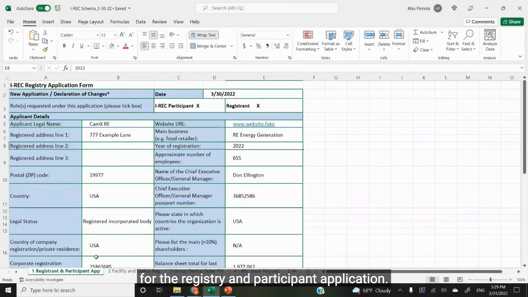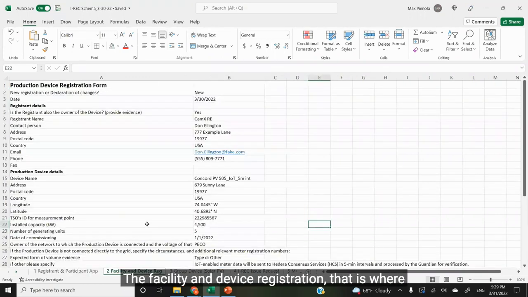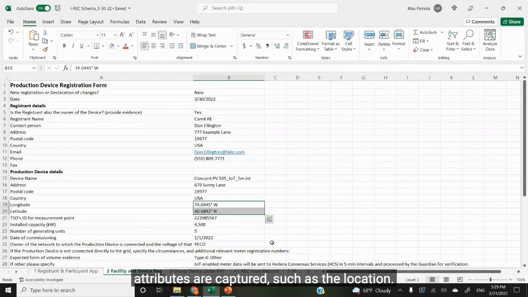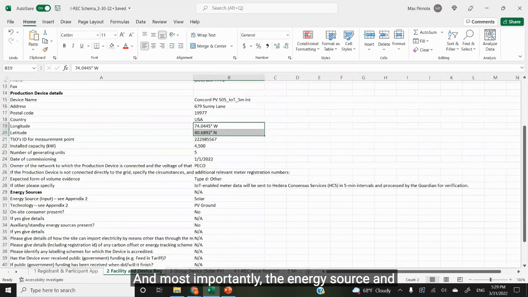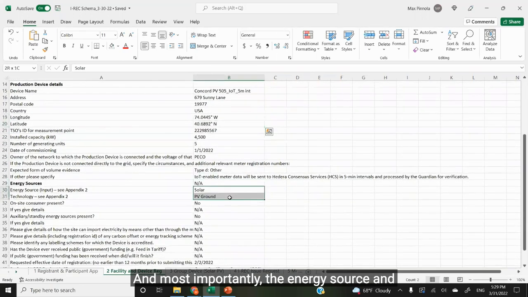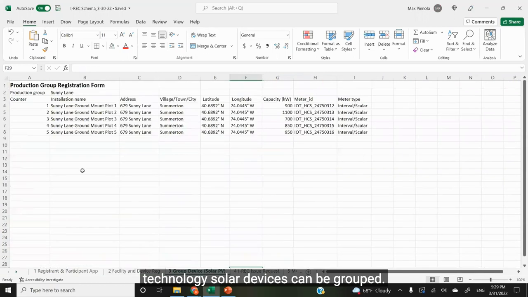For the registrant and participant application, this is the form that's sent to the issuer, basically capturing some general details of the entity and the contacts of that entity. The facility and device registration, that is where attributes are captured, such as the location, and most importantly, the energy source and technology. Solar devices can be grouped. This is an example of the group registration form.